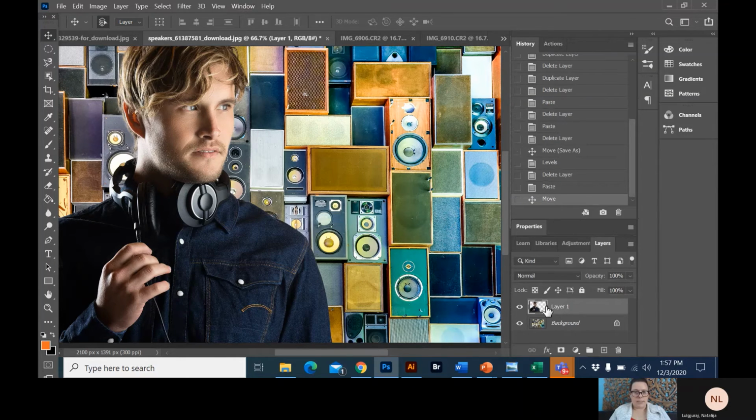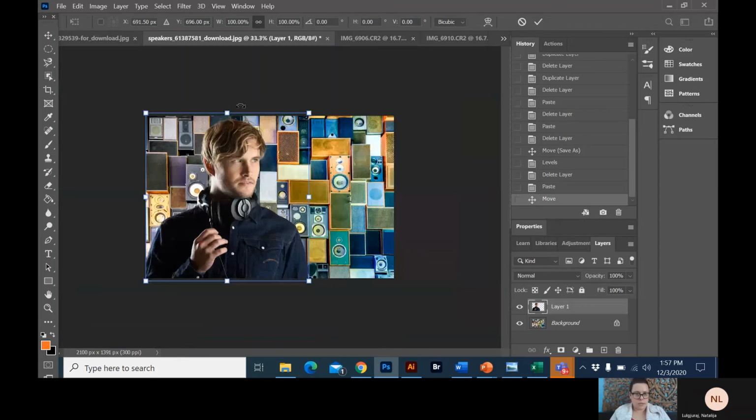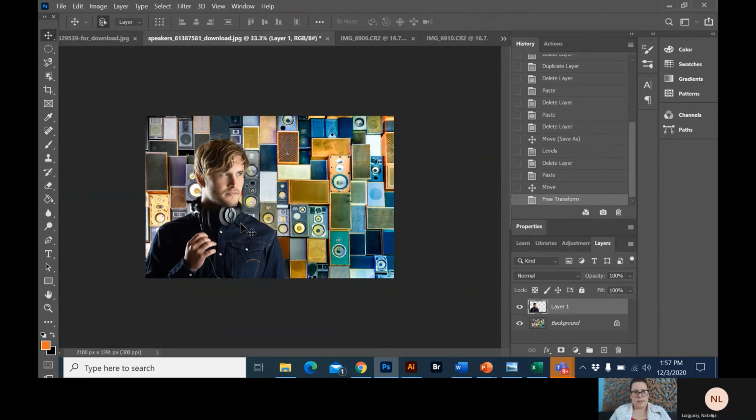So if I open my layers panel, he's floating on top of that original layer. So I can use my arrow tool to move him around. I could press Control T to put the bounding boxes around him, change his size, and place him wherever I wanted to place him.